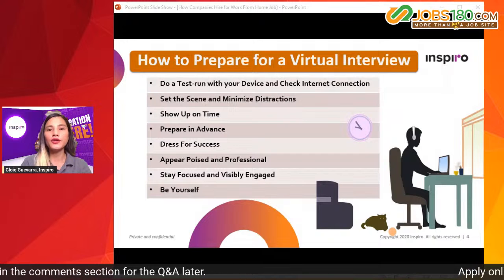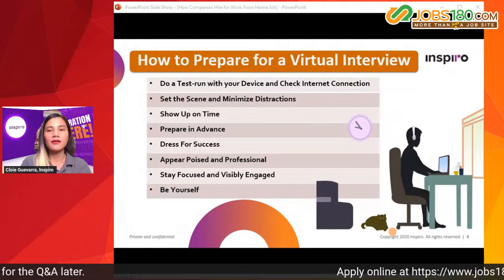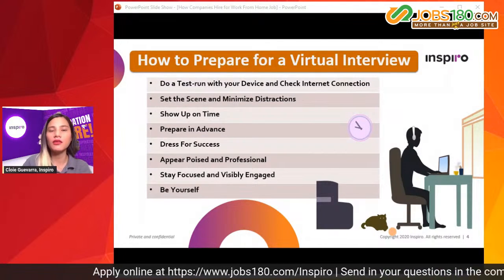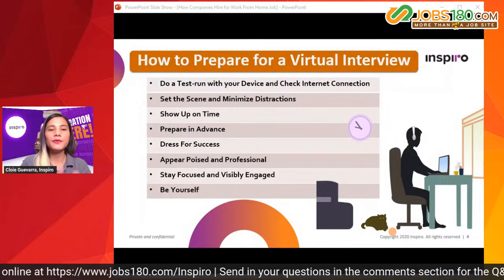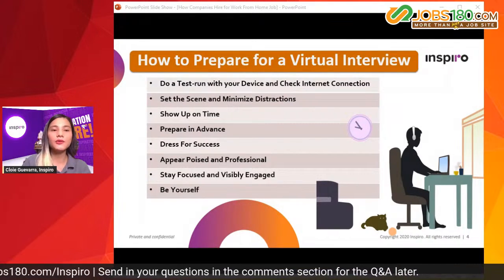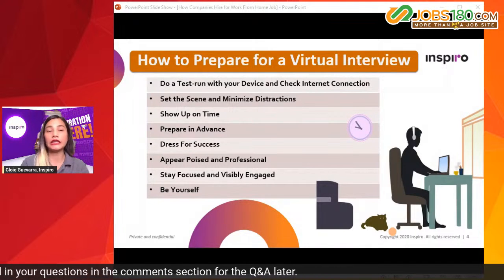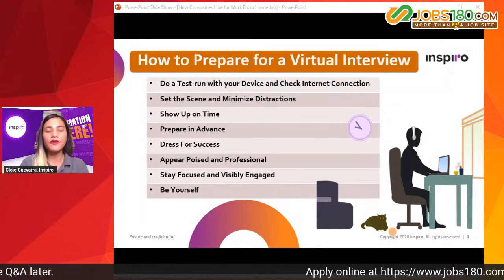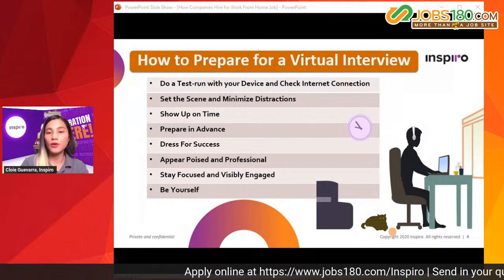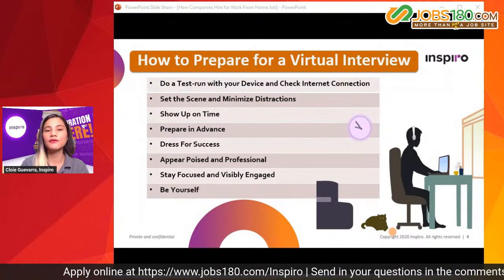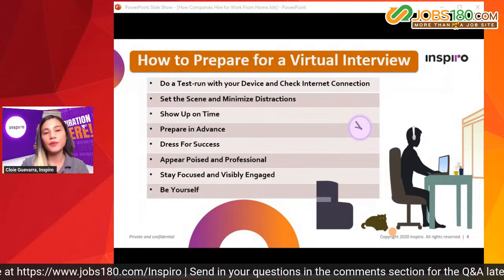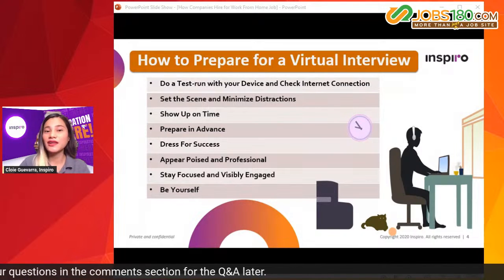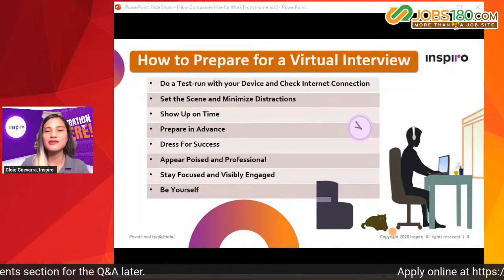Okay, the next is you need to set the scene and minimize distraction. So one of the downsides of doing virtual interviews is there are a lot of distractions. So with this, while testing your device, determine where to do the interview. You need to find a room again with good lighting, preferably near a window or a blank wall, to guarantee that you're the focal point of the conversation. So if possible, sit facing a window because natural light is always the best. Also when we're taking selfies, right, natural light gives you this glow.